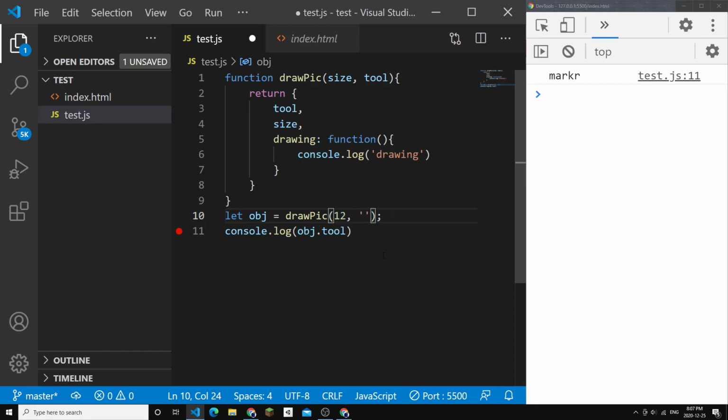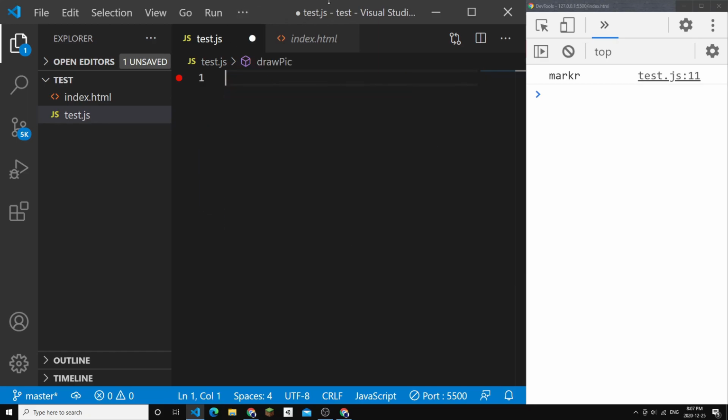Now that is very useful, but that will be all for factory functions. Now let's get on to constructor functions.